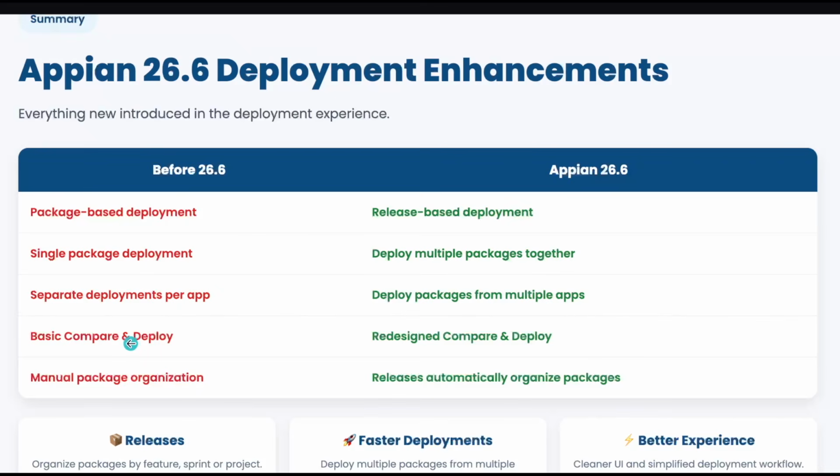Compare and deploy was basic functionality, but now it has been enhanced and redesigned. A new experience is there in compare and deploy. Multiple package organization has been made better. So all these new features are making deployment faster and a better experience as well.